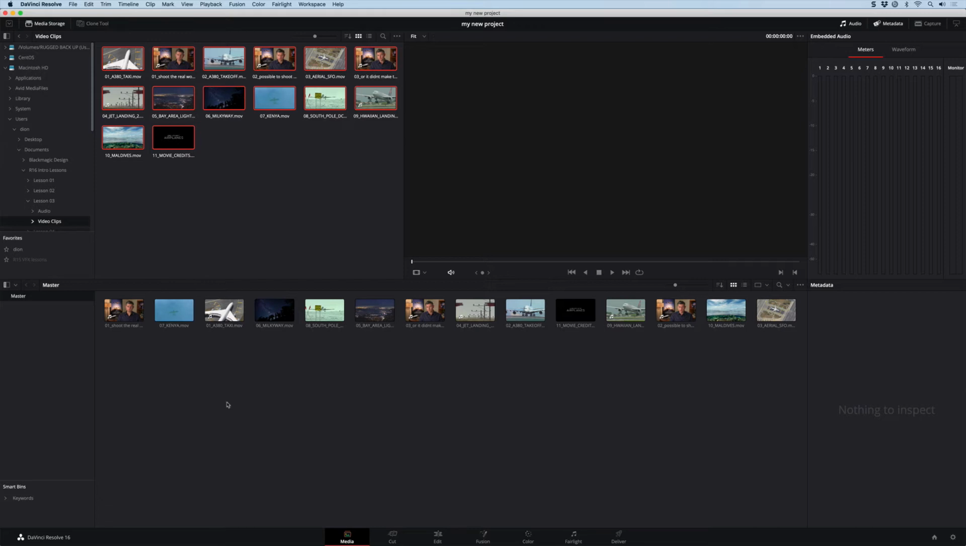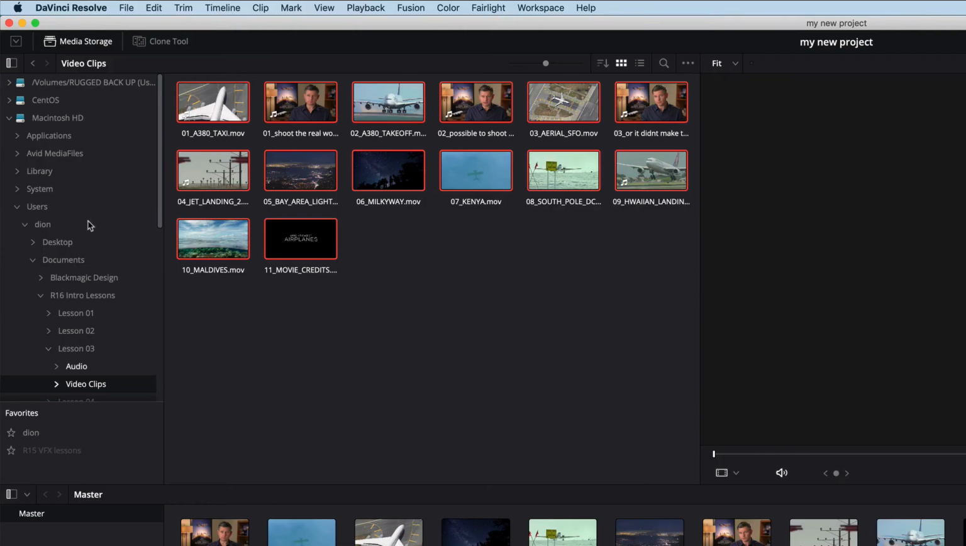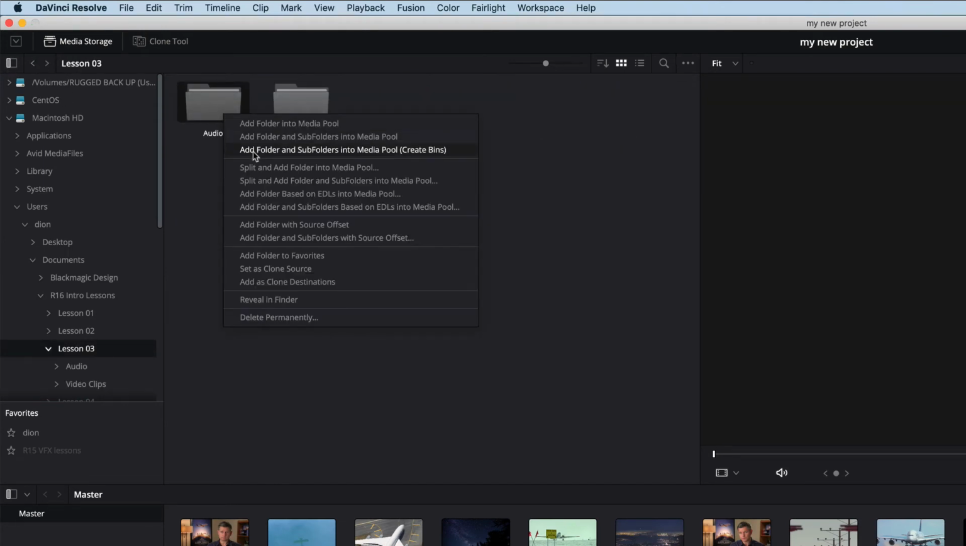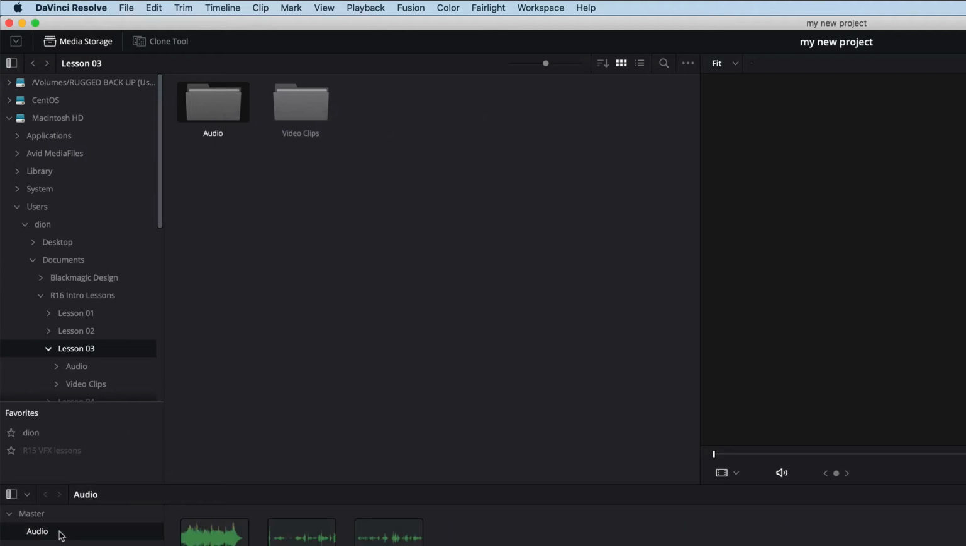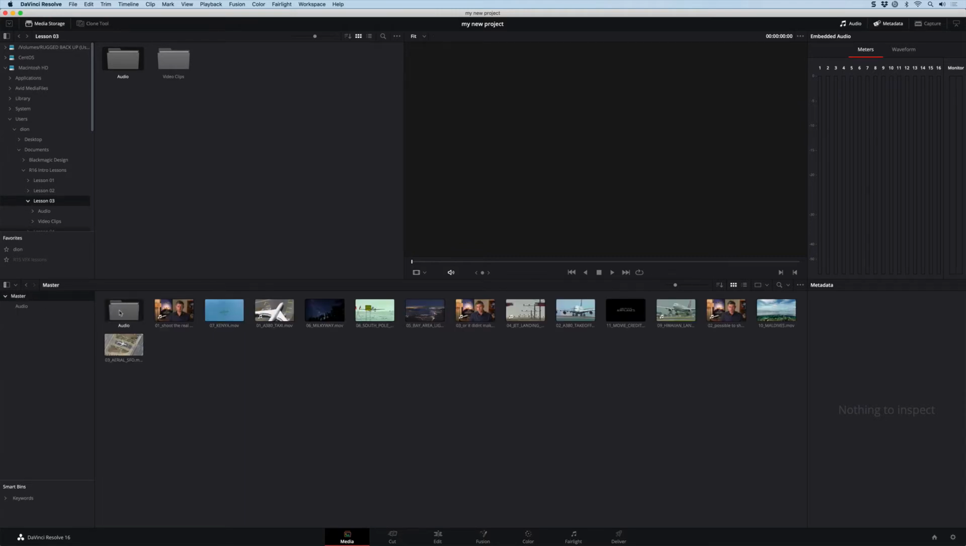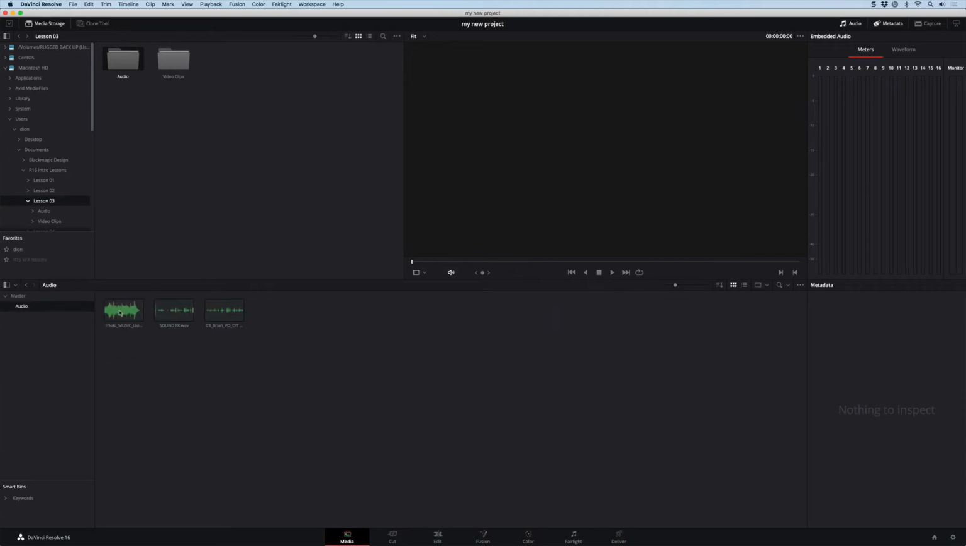Then what you're going to do is you're going to import the whole folder of audio. So you're either going to just step back, right-click over the audio folder and add folder and subfolders into Media Pool, create bins. This will create your audio bin. You definitely want to show that you can click between them and that the bin shows up in the master bin. Just reiterate that the master bin contains everything.